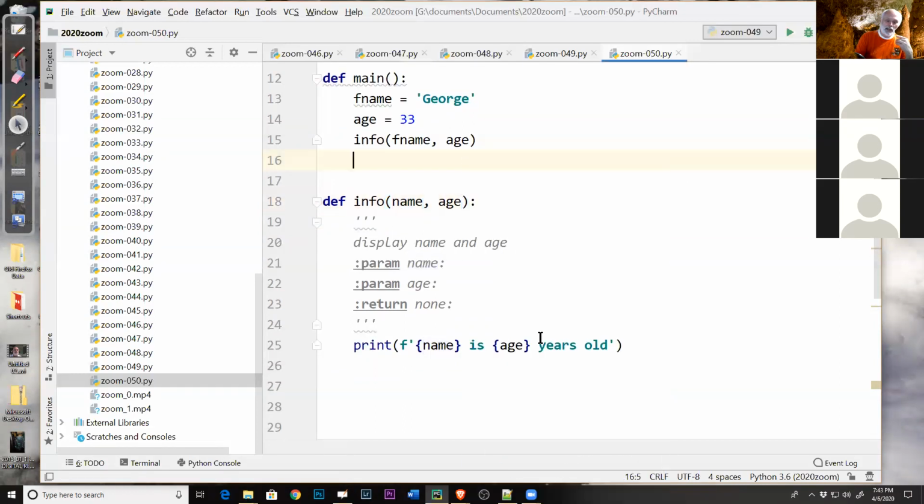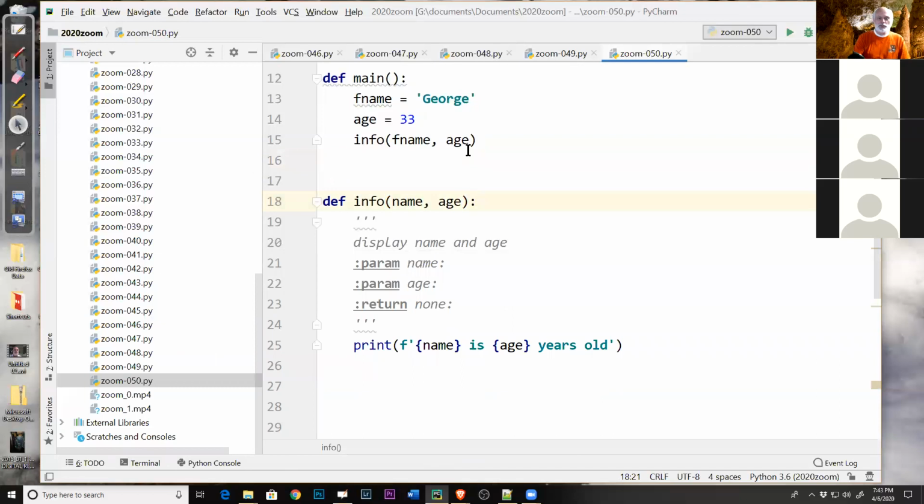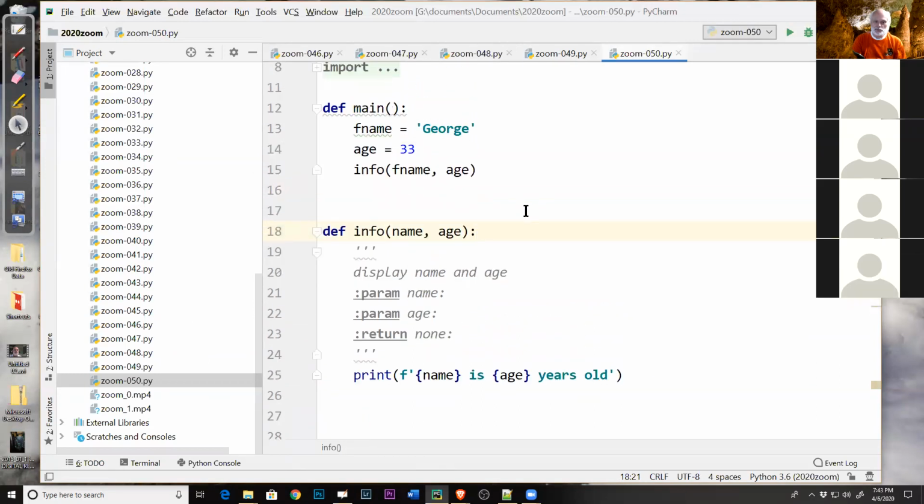So when I run it now, it says George is 33 years old. It passed it both of these parameters. It passed it George, and it passed 33, and then used it in the function. Any questions there with two parameters?